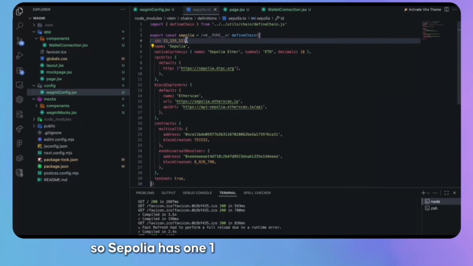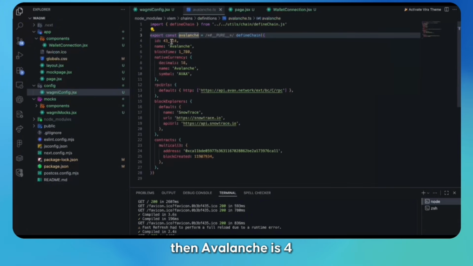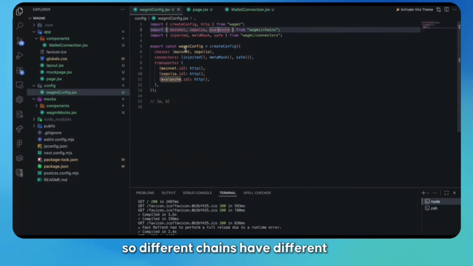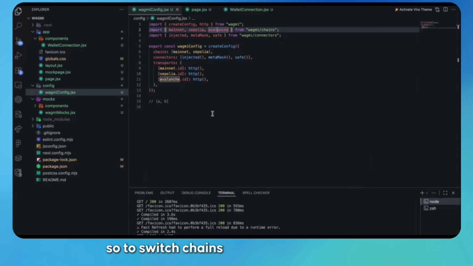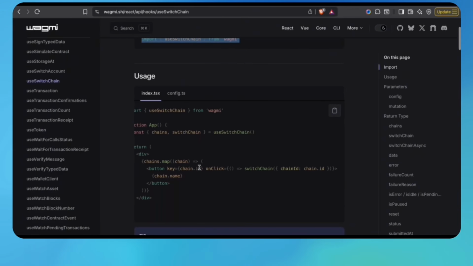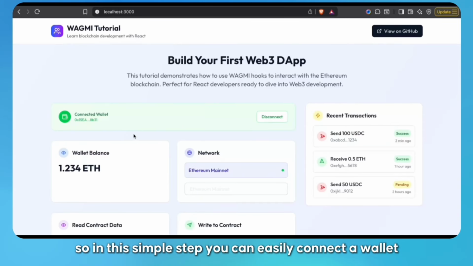Ignore this underscore. Sepolia's ID is 11155111, right? Then Avalanche is 43114. So different chains have different IDs. To switch chains, you simply just need to do this. Just make sure that you get very, very familiar with the documentation. So in this simple step, you can easily connect a wallet, right?